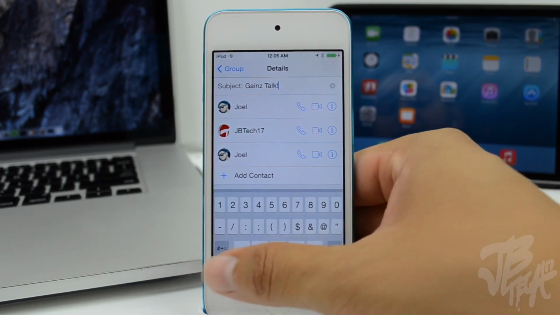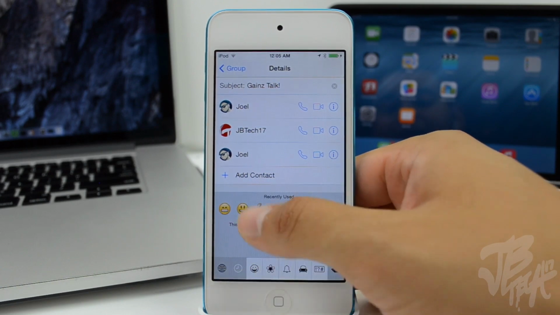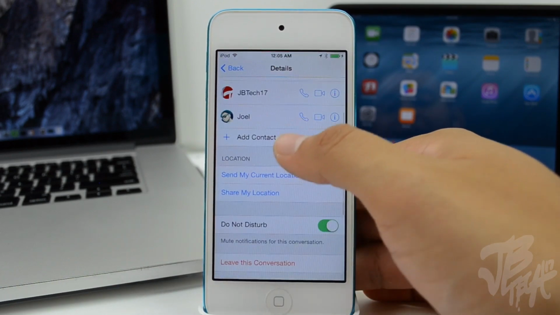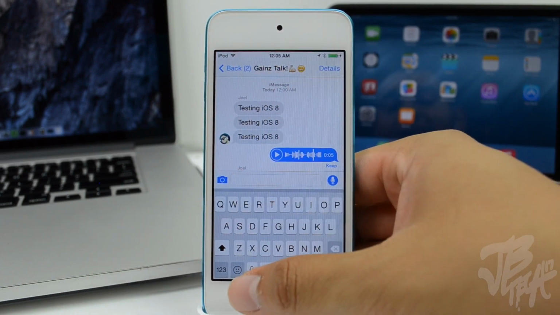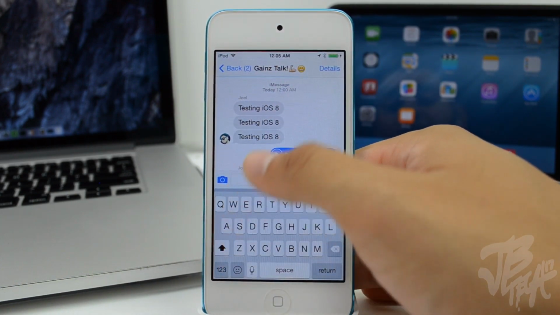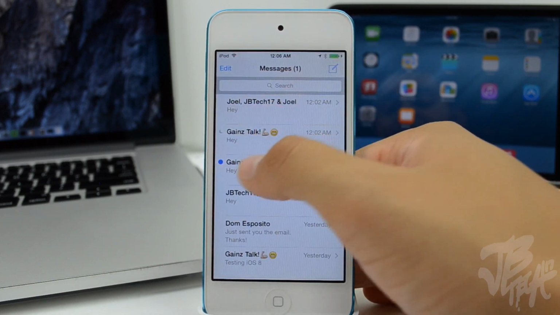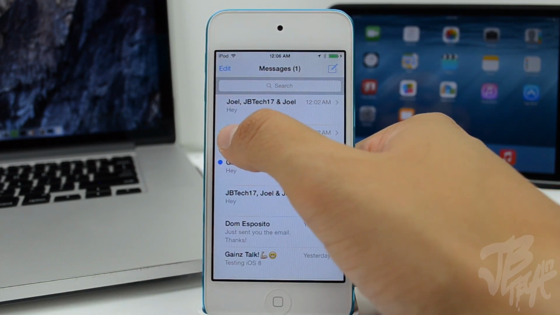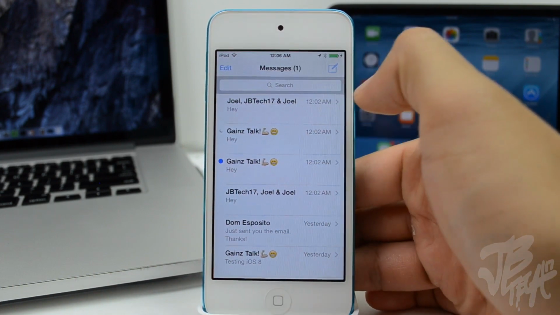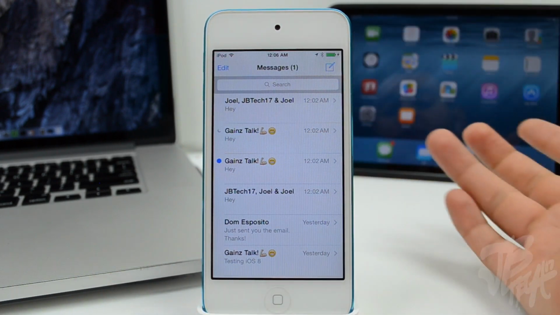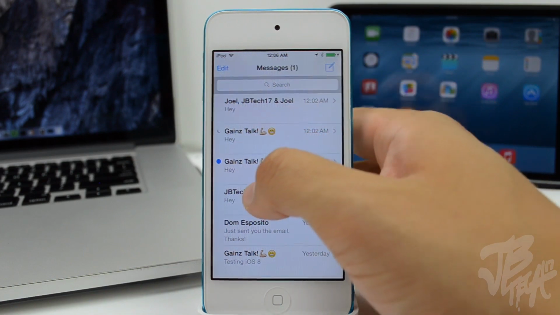But if you go all the way up, you can now change the subject and change it to games talk. Let's talk about games, some straight games. There we go. So you can go ahead and do some games talk, and that is going to be the title of that certain group message. So if we go back, as you see here, you have that little moon there, that do not disturb icon. So that way people in that certain group message are not going to be able to disturb you. I think that is a pretty cool feature.